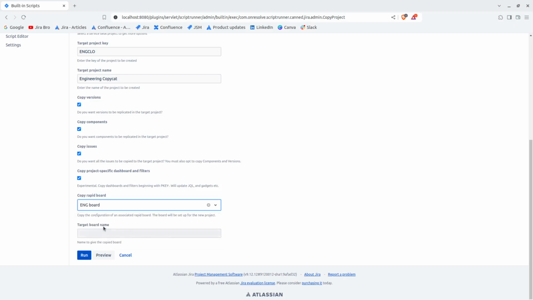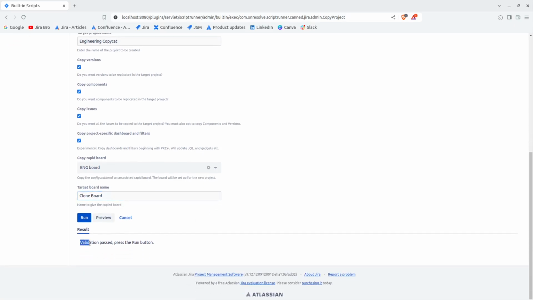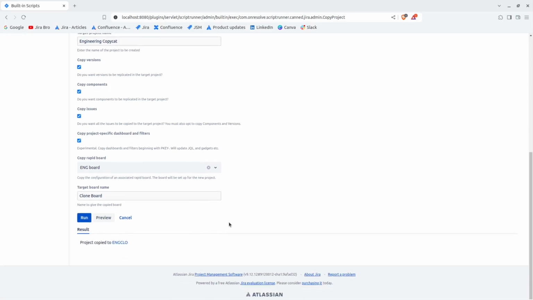I'm going to copy my engineering board, and I'm going to name this clone board, for example. If I click on preview, it says validation passed, press the run button. I'm going to do it. And there we go. Project copied just like that. It copied everything, basically.